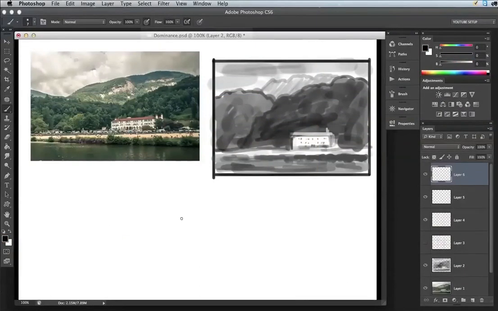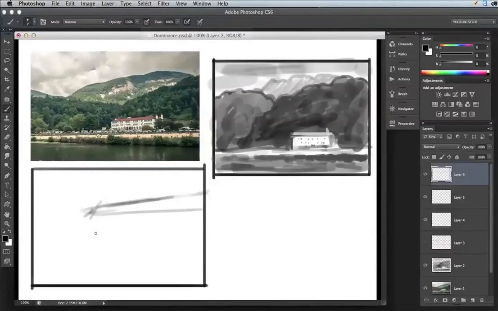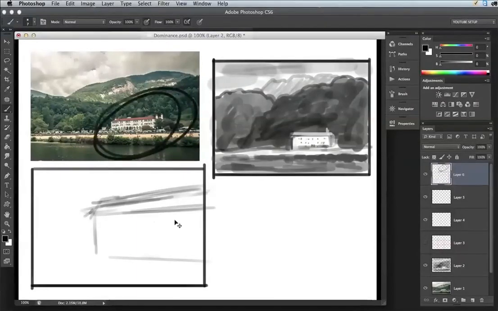Now let's say you want something else to dominate in size, not the hills and trees. This time, what will dominate in size is the building itself. So I'll just roughly sketch in the building. And you can see that this building isn't following exactly what I see here in the photo.